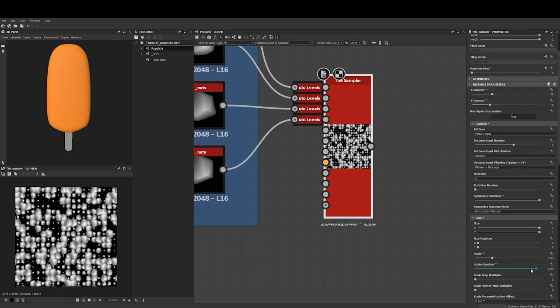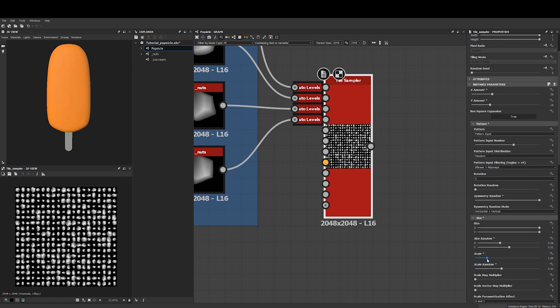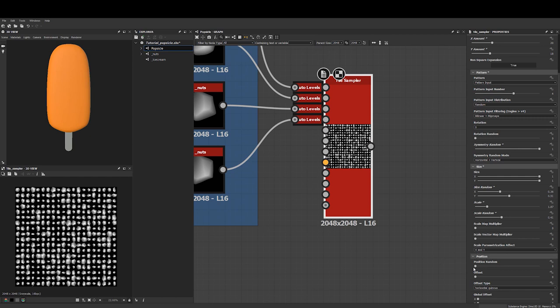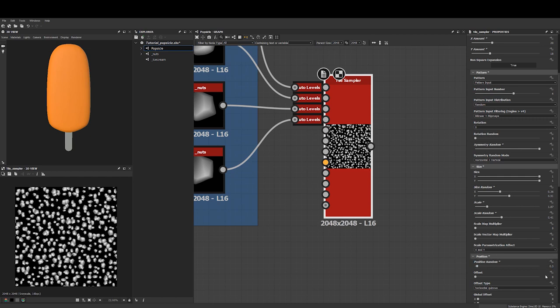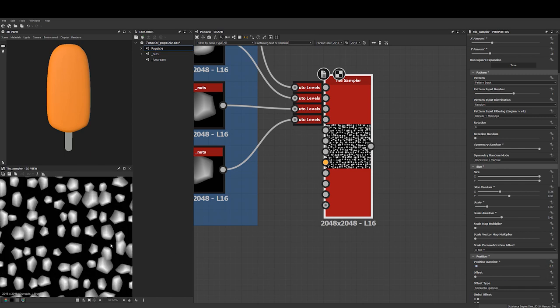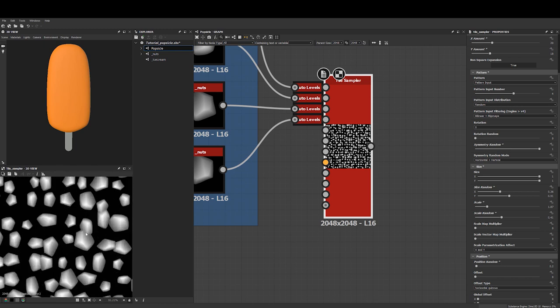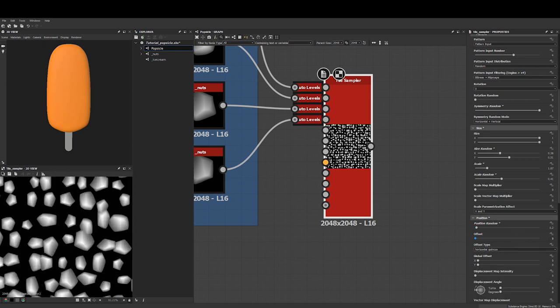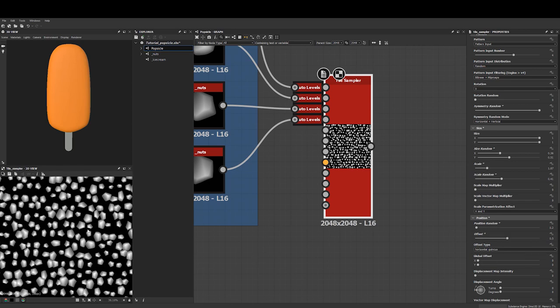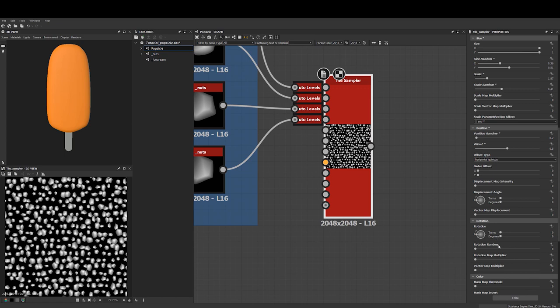A little bit more scale and more random. Let's go down to position random, set this one to 0.3, maybe a bit less, 0.2. Yeah, we really don't want stuff to touch too much in here. We'll do offset 0.5 to maximum rotate random as well, so they all look more dynamic.